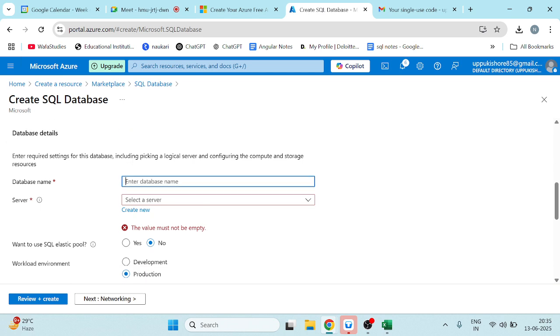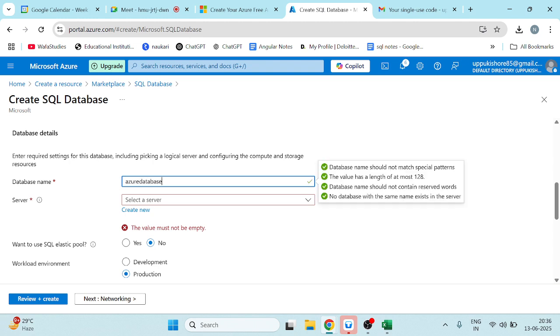Okay, so I need to create the database name. What is the query for creating the database, guys? Create database name. Yeah, create database name, so that database will be created over there, right? So I'm going to take the database name here, that will be the Azure database. Okay, so Azure database I have created. Now I need to create the server here.